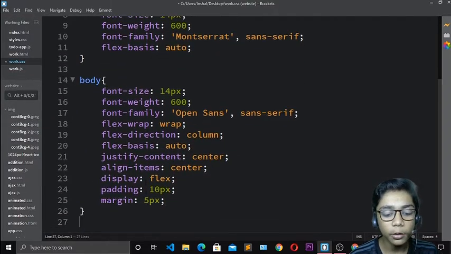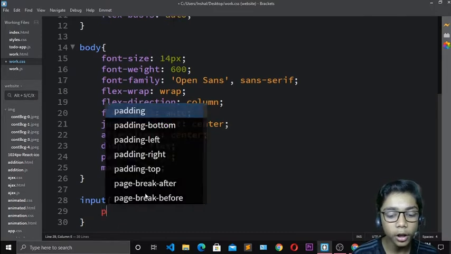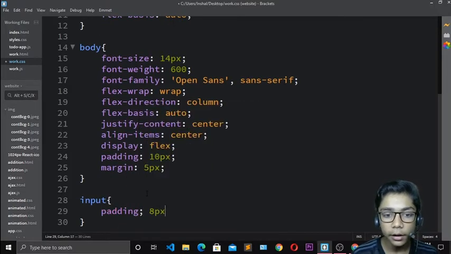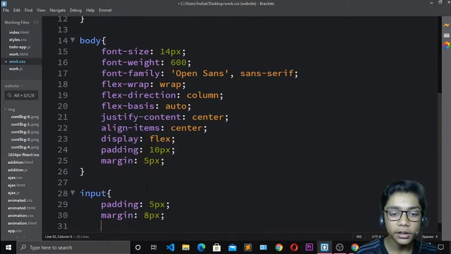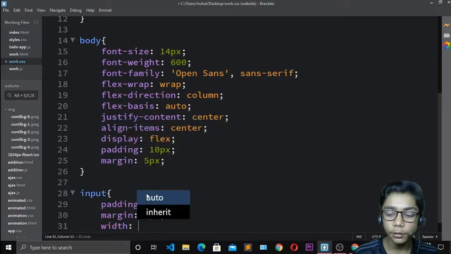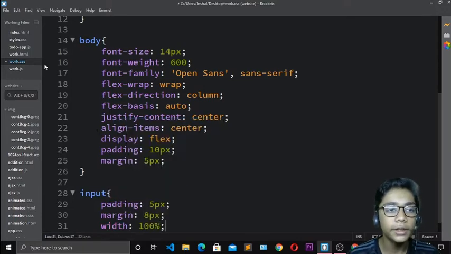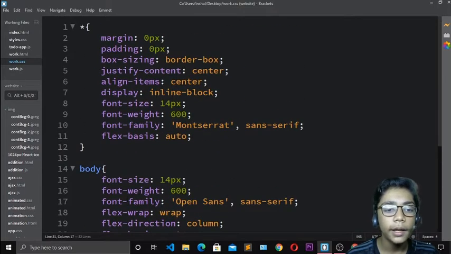Now just come over here and write input, and write over here padding should be 8 pixel. Okay, so the padding should be 5 pixel, and the margin should be 8 pixel now. And when you've done that, come over here and write the width, which should be 100%, not 100 pixel, because it will be just too small if you write 100 pixel over here. Now you have to hit save, and your work has been done of CSS.